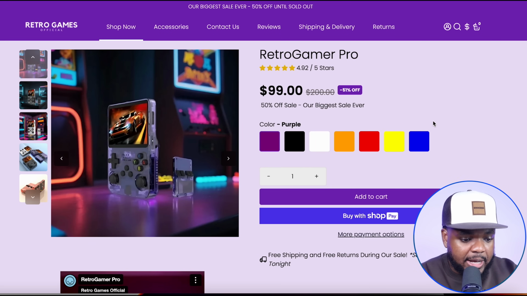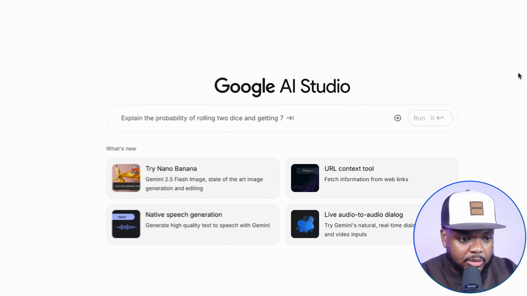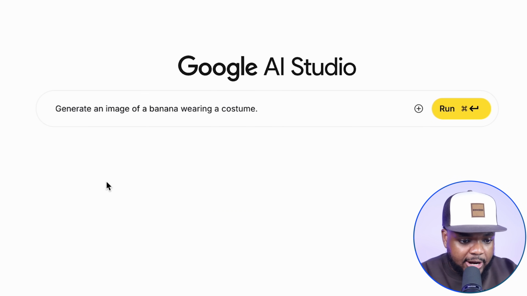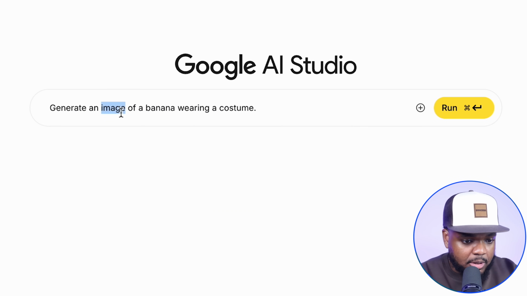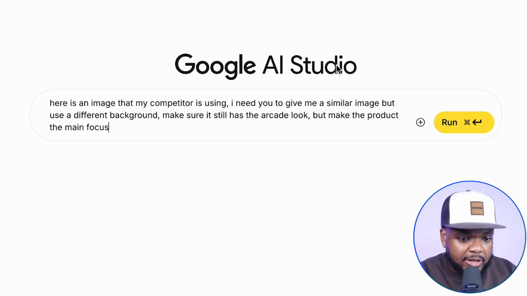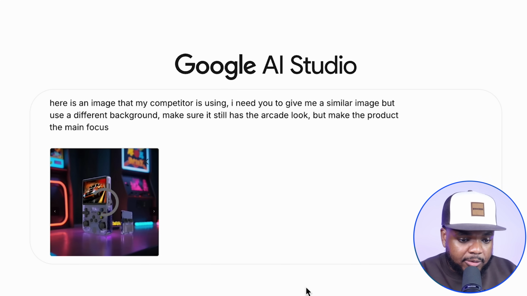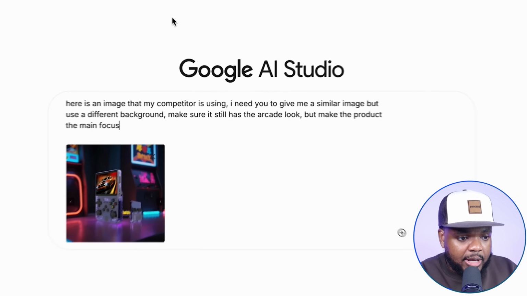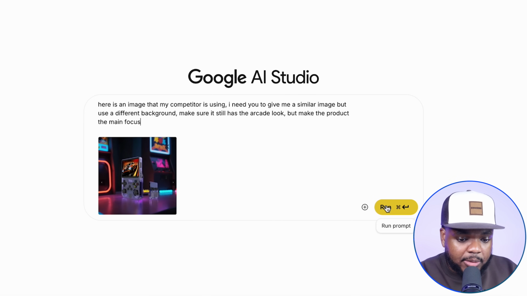What I'm going to do is go back over to the Google AI Studio. Again, I'm just going to click on try Nano Banana just like that. I'm going to enter this prompt that says, here is an image that my competitor is using. I need you to give me a similar image, but use a different background. Make sure it still has the arcade look, but make the product the main focus. And then of course, I'm just going to add their image in there just like that, so it knows exactly what I'm talking about. And from there, I'm just going to click on run prompt.